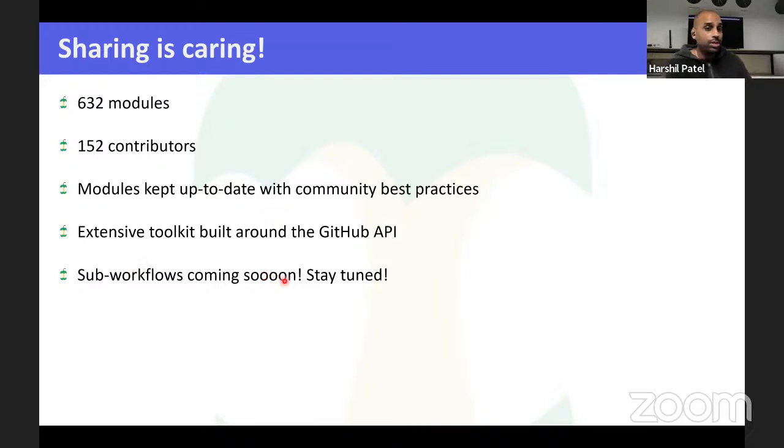So sub workflows is something that will be coming soon. It's going to be one of the key topics of the hackathon that we have next Monday to Wednesday, and we're really going to try and iron out and get some sub workflows working on nf-core.